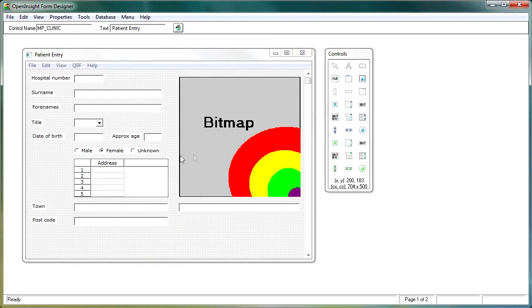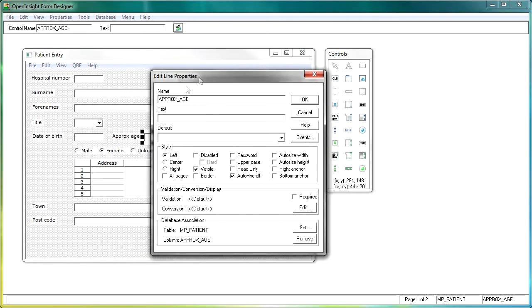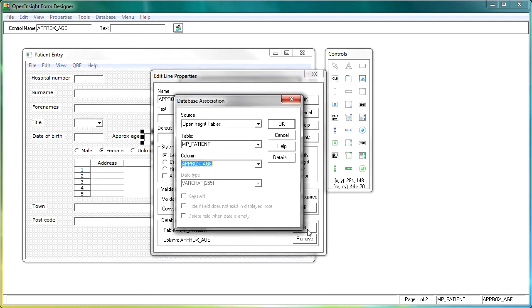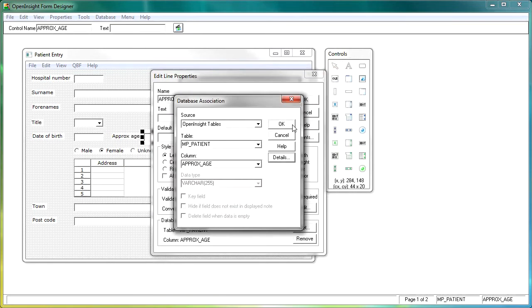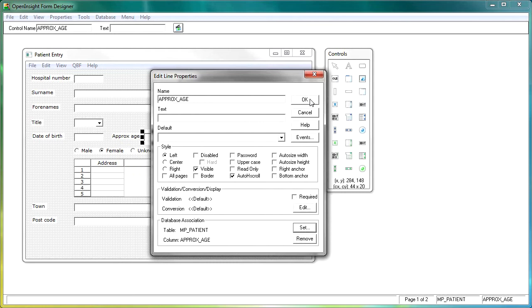The issue seemed to be with the approximate age. So if I double click the approximate age to bring up the edit line properties, and I click on set for the database association, if you remember, we've got a formula. So I'll click on details. We've got a formula in here. If we have a quick look, you can see that I've got an error, which I didn't pick up earlier, which is approximate age. So we'll change that to APPROX rather than what we had before. We'll click OK and OK, and we're back to our edit line properties.